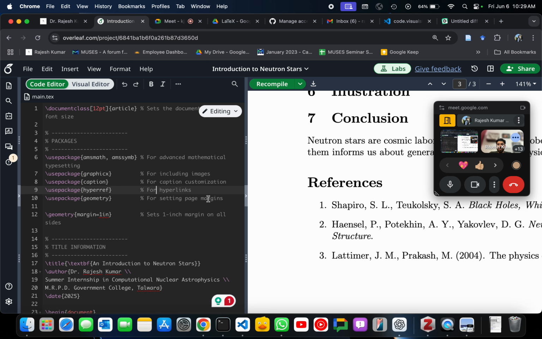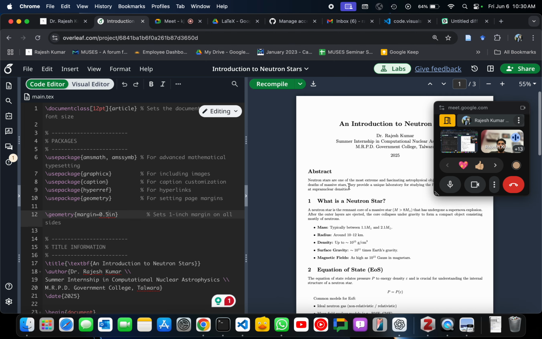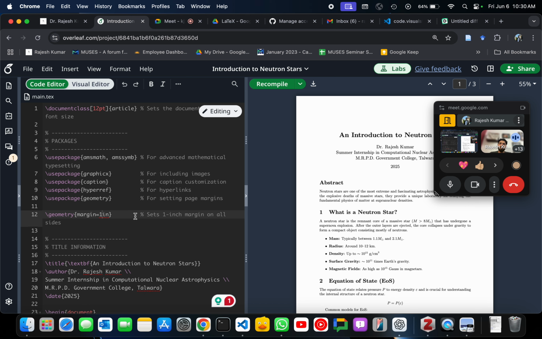Then we have geometry. If you have this package, you can customize your margins. For example, right now the margin is 1. Let me do 0.5 inch. If I do that, the margin will change. Okay, now the margin has been reduced. So you can control the margin. I will just switch it back to 1 inch. By this we are changing the margin for all sides, left, right, top, bottom. But you can also customize left, right, top and bottom individually.